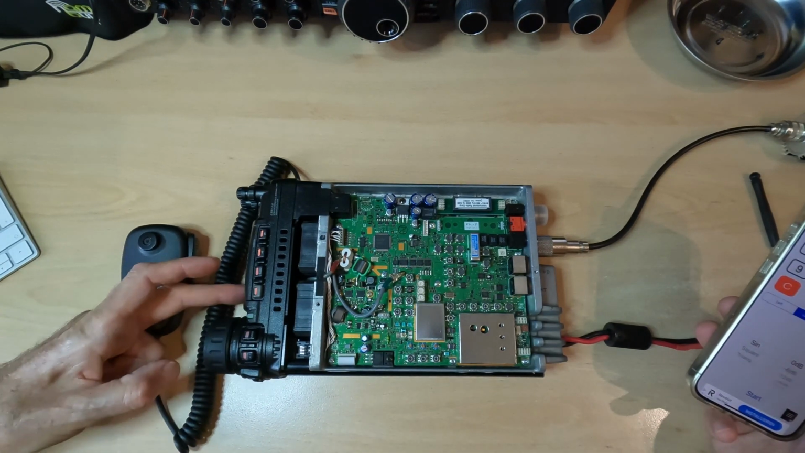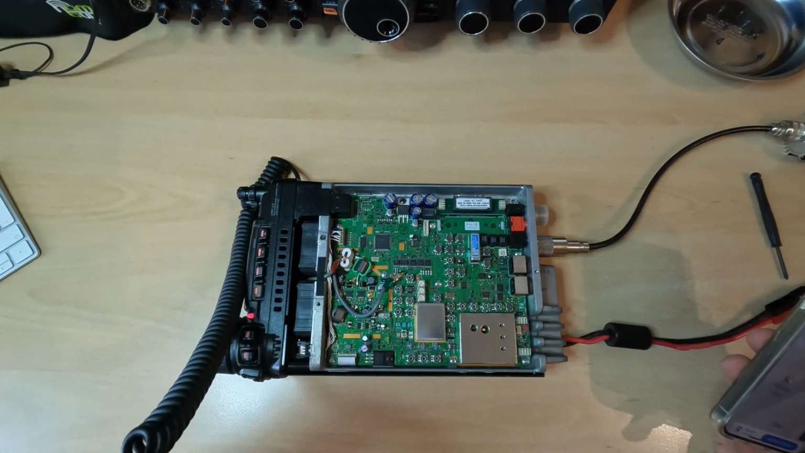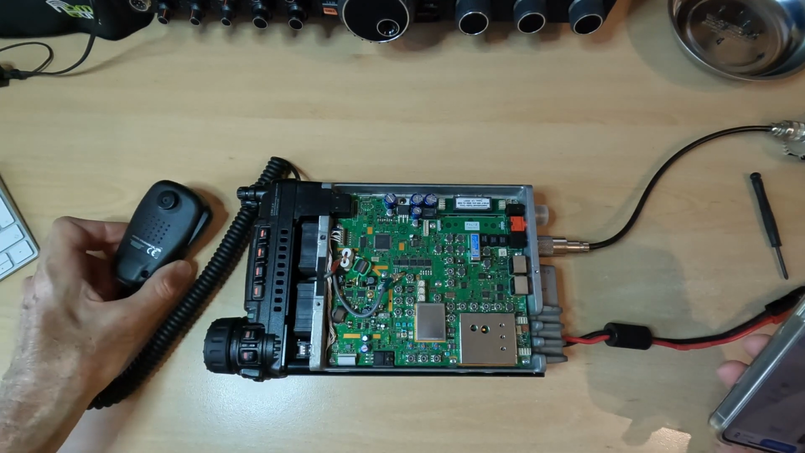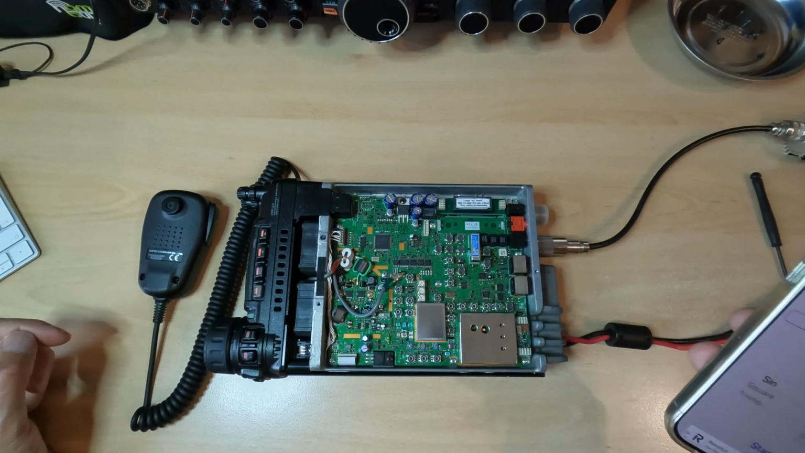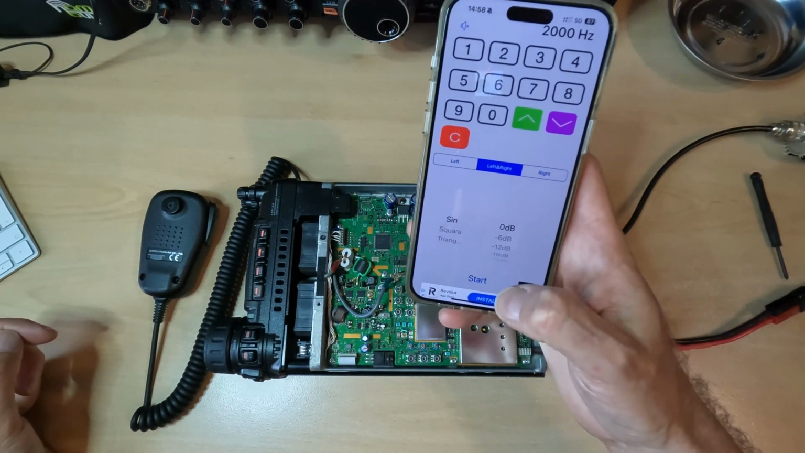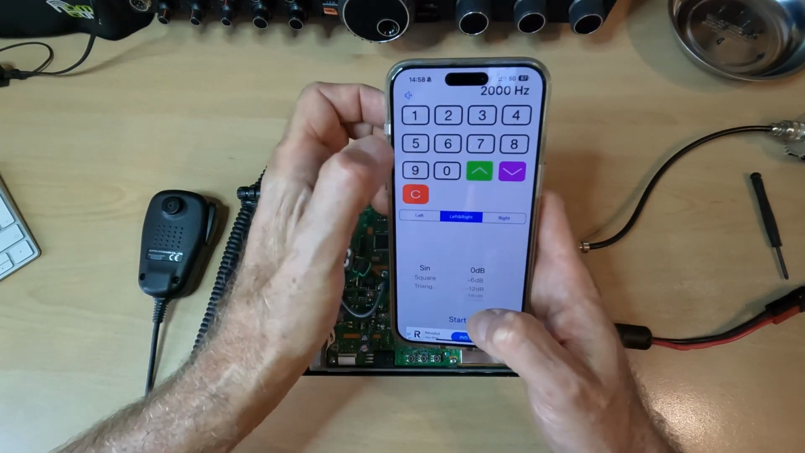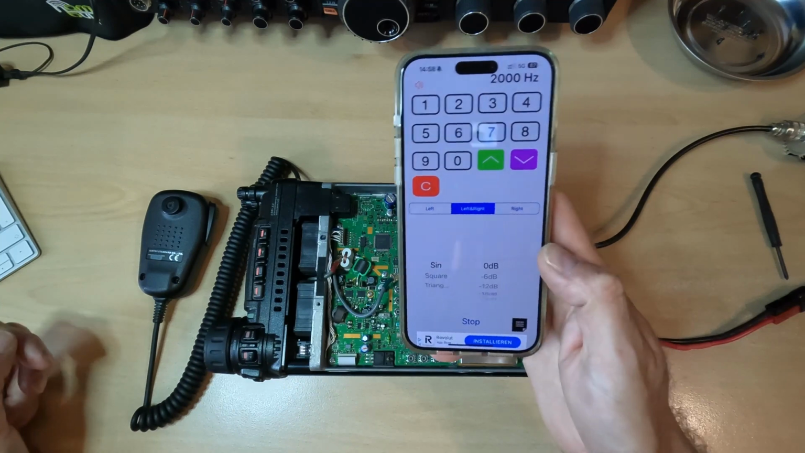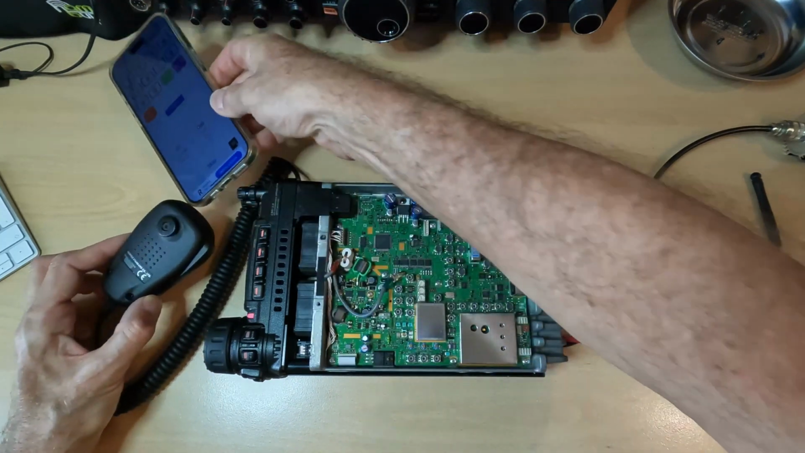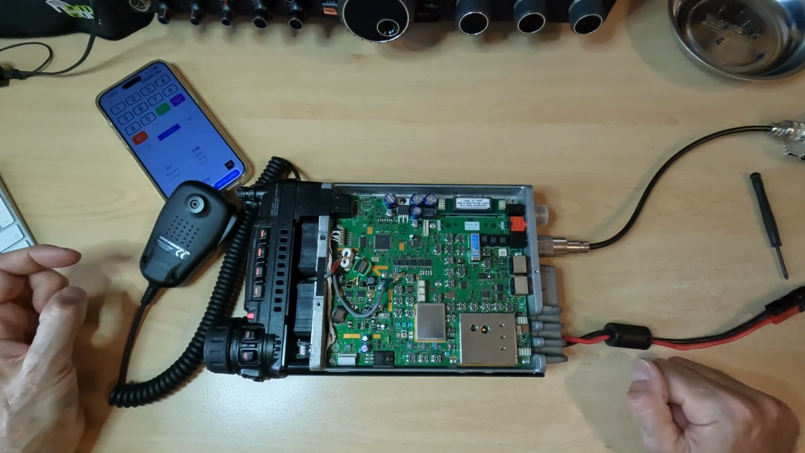Then we set the radio to Vox. 1, 2, 3, 4, test. Okay, Vox is working. Then I take my smartphone and the signal generator app. I set a frequency of 2 kHz and hit start. And then simply place the phone beside the microphone.